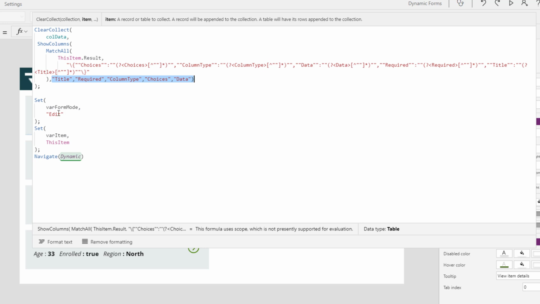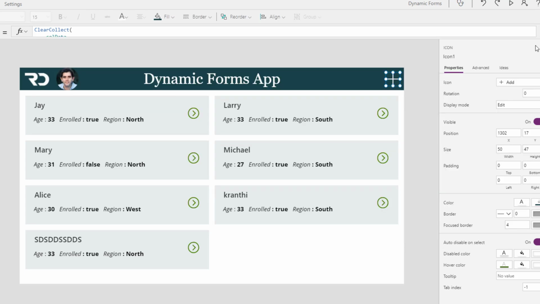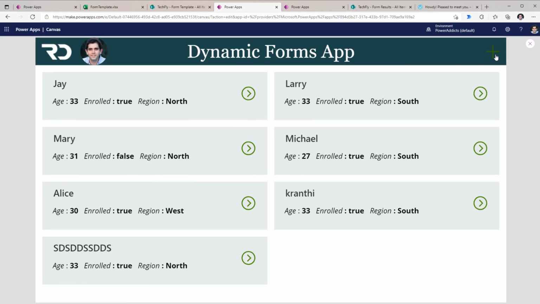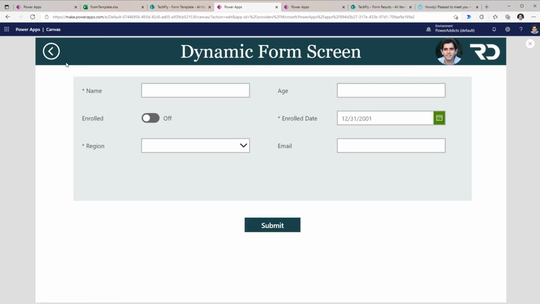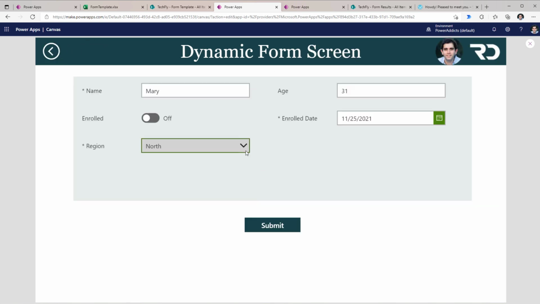Then I'm setting the mode of the form to edit, and I'm navigating the user to my form screen. And if the user wants to add a new record, I'm loading that collection once again, which is called data, which has the data column as empty. So when the user selects this, it'll be an empty form. But if the user selects any of the gallery items, it would load the data. Basically, the schema and the data is coming dynamically from that item.